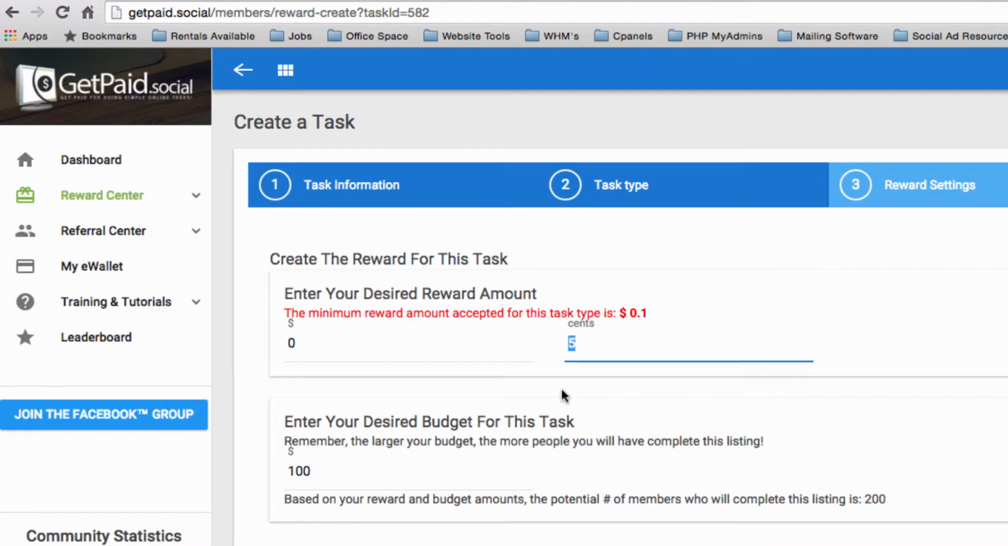So we're going to go. This particular task type has a minimum reward of 10 cents. So we're just going to put in 10 cents. Then we put in our budget. So for example, if my budget is $100 for this task, what's going to happen is at least a guarantee of 1,000 members are going to finish this task. So I'll have 1,000 people share my video, and I'm going to get tons of views on that video.